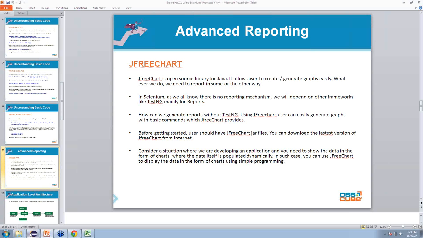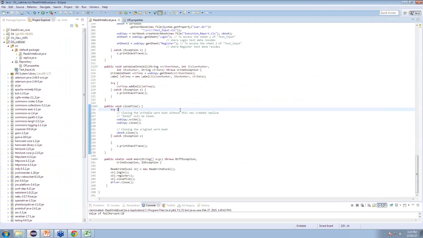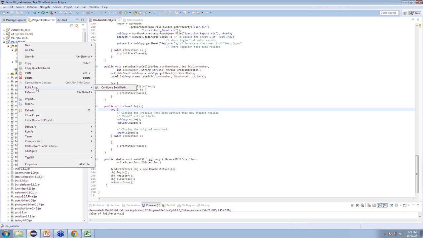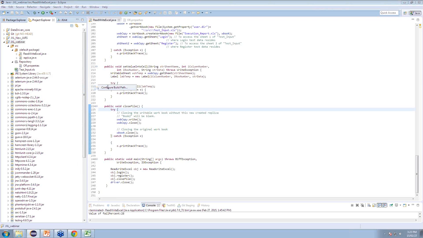So for that, again we need to go to the Eclipse. So here I am going to tell you how the user can configure the JFree chart files. So this is Eclipse here. Again, click on JXL webinar. This is the project name. Right click on it. Go to build path. Then the configure build path, and click on this configure build path. Here, from these tabs, go to the libraries tab. Go to this libraries tab and click on add external jars button.